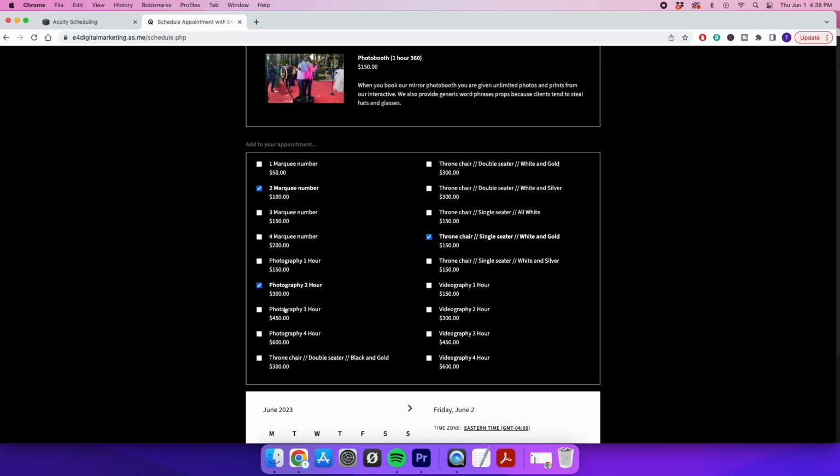Because I get a lot of clients that'll just book a throne chair and just want some ropes and stanchions. They'll book a 360 photo booth and want a throne chair. Or maybe they want an hour of photography and want two marquee numbers because the prompt's enough and they want to have a 23. Having these add-ons there is only going to benefit you.